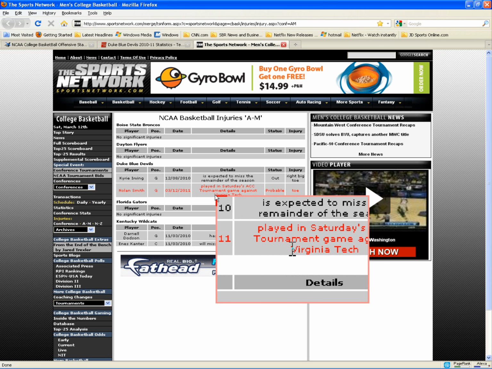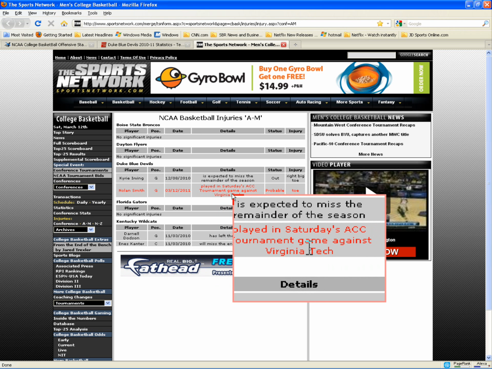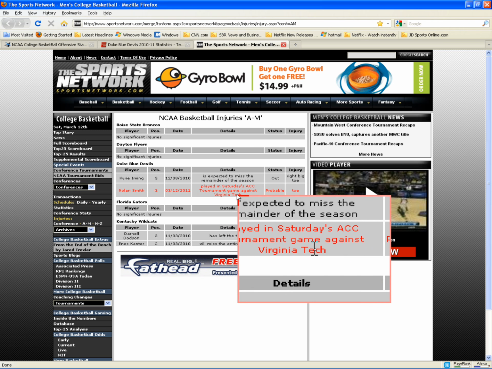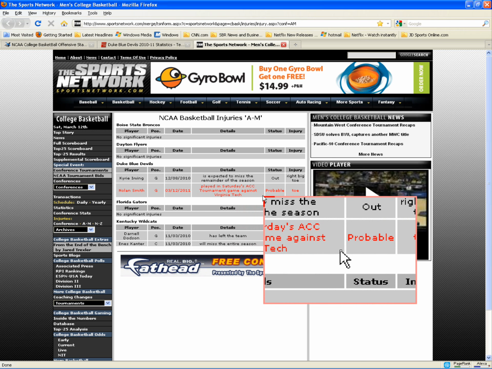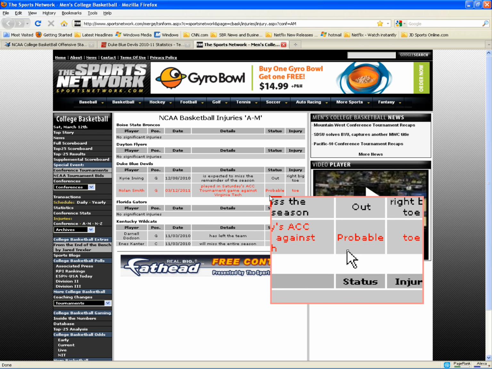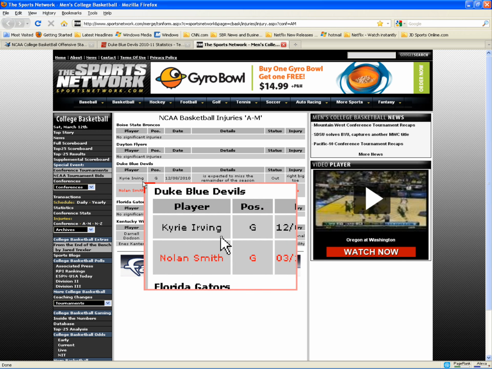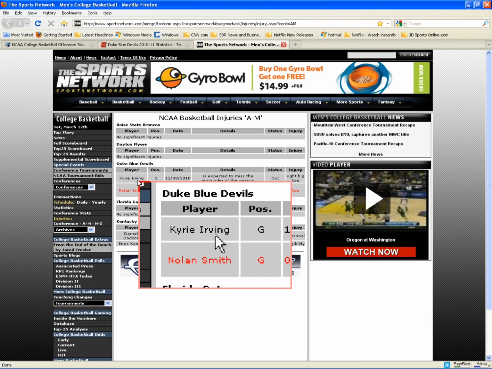So the 12th, which was today, he played in Saturdays. I guess they were in a tournament. Like I said, I just picked Duke and St. Mary's just to pick two teams. But it said he played in it against Virginia Tech. So he is probable with a toe. So he's going to probably play, so we won't even mess with him. But we do know that Irving here is out.